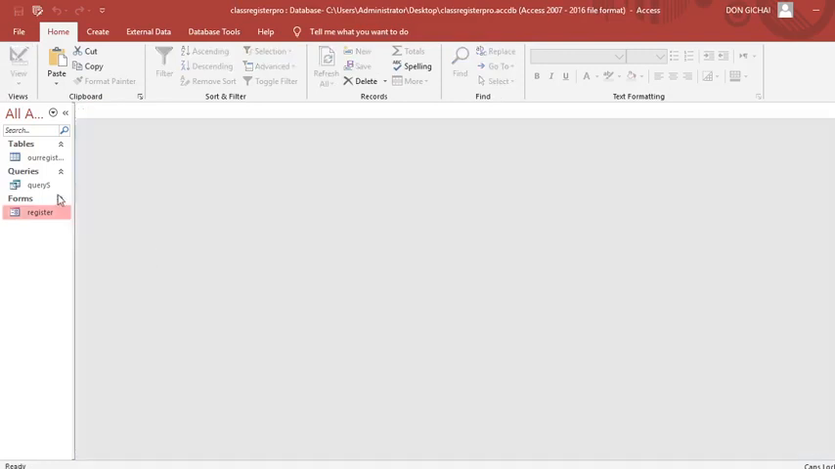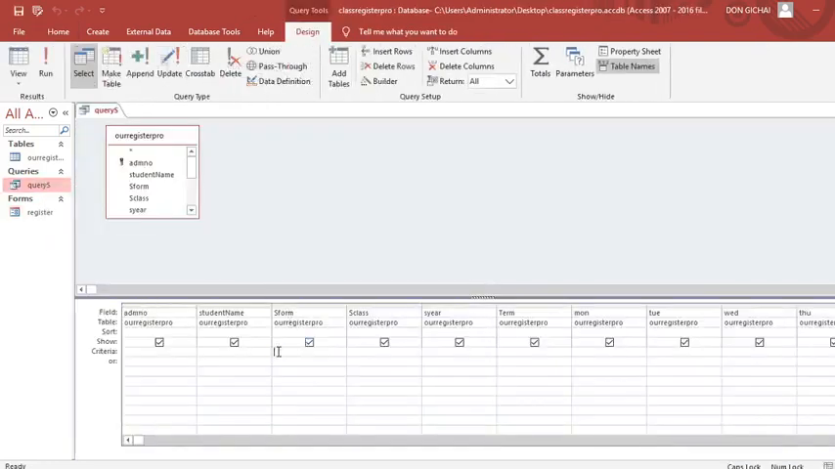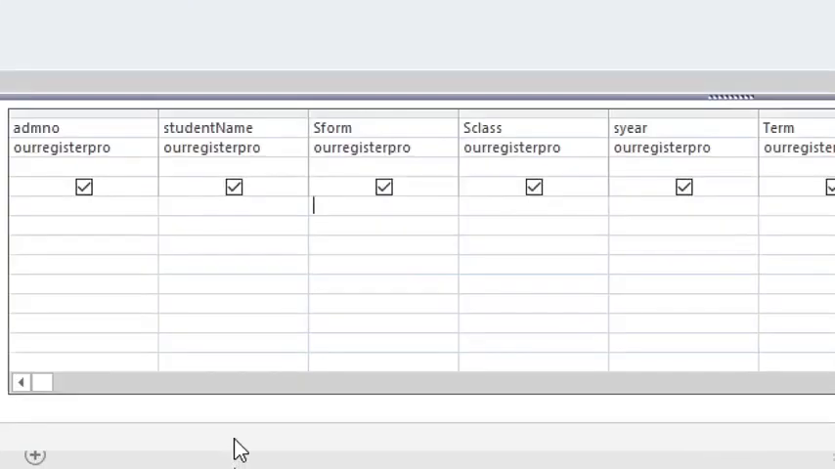Therefore we go back to our query here, right click, go to design, then go to where this one is form, then you can write enter form. Now this, we are now creating a parameter query from a select query. A normal query is just a select query. Therefore enter class that way.